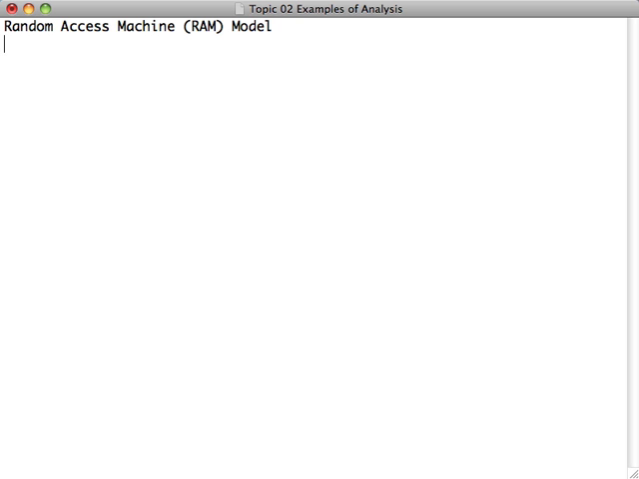So we need to count some kind of operations. So we need to assume that this algorithm is running on some kind of machine, that we can count the basic operations of the machine. Typically we use what is called the random access model. So we need to know what basic operations on these machines to count.